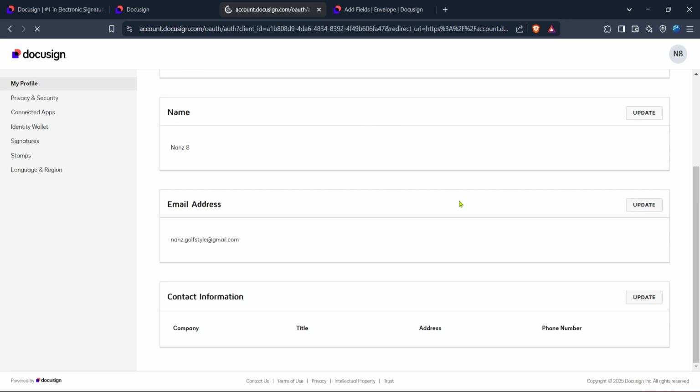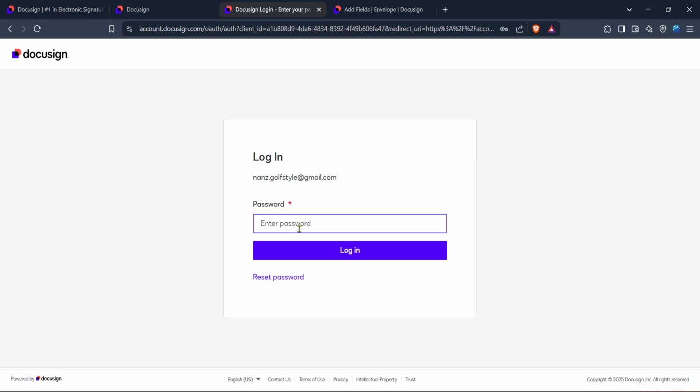Within the Manage Profile interface, you should see an option labeled Email Address. Click on this option to proceed to the Email Update section. This is where you can change your current email to a new one.